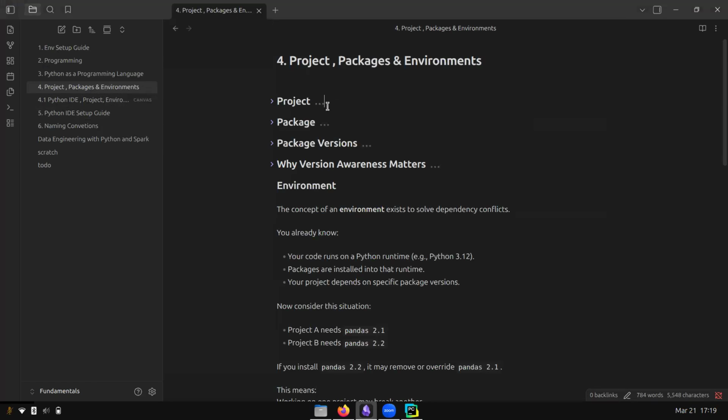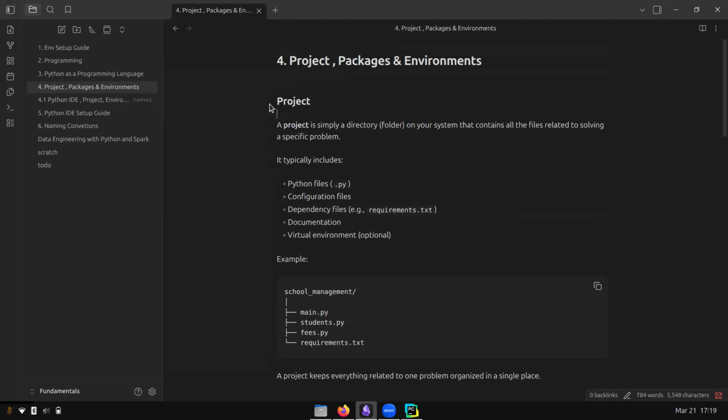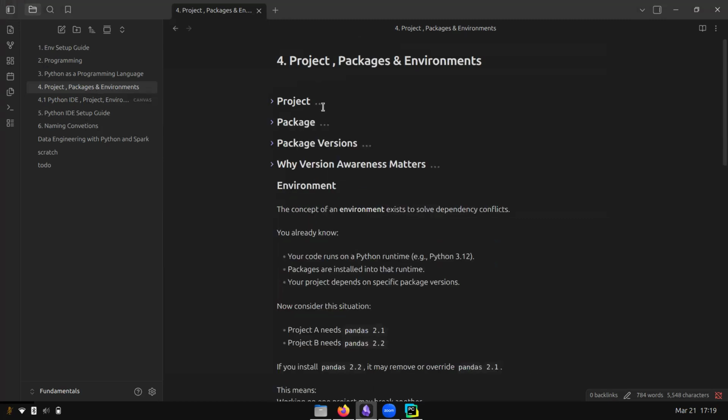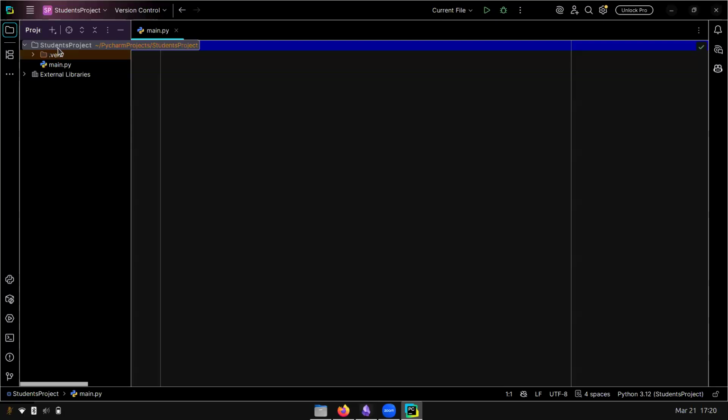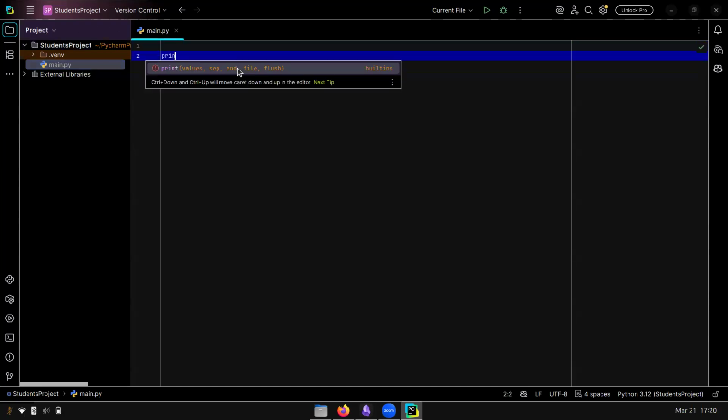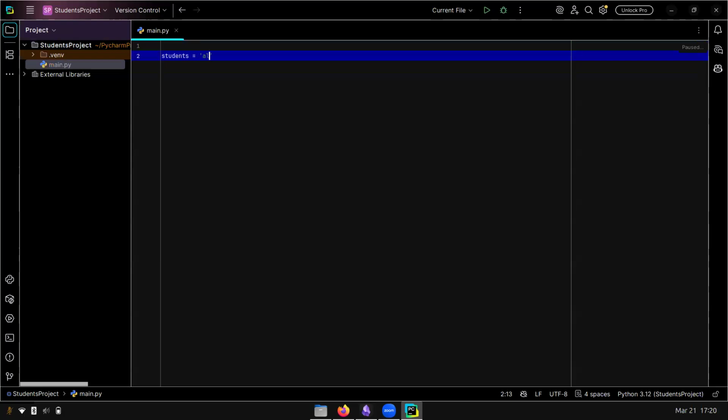Project, packages, environment. Yeah, project is nothing but a folder where you put your Python files in. Here we have created a sample project, right? The project is named students project, and this has just a main file. Let me put something in the students project. See, let's say our student project has a few Python files.